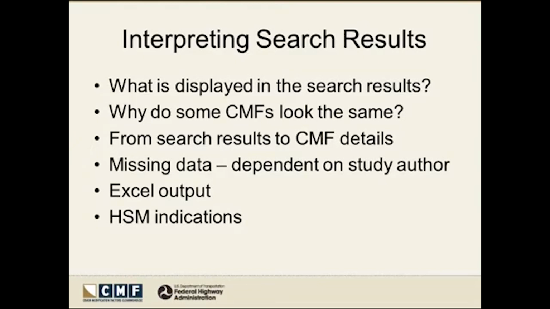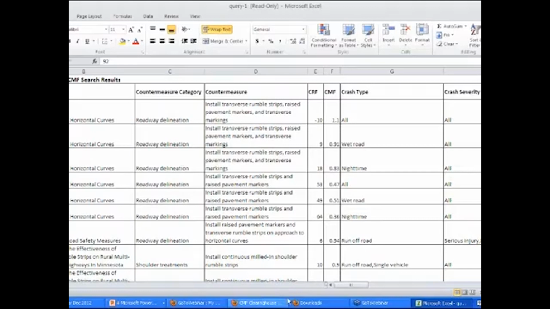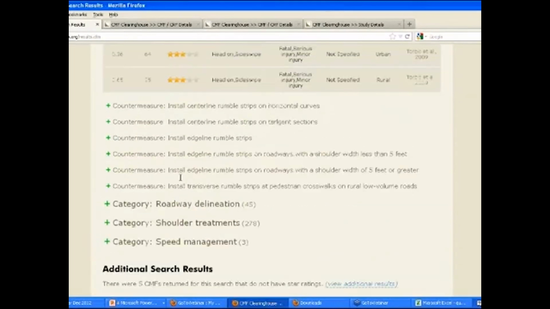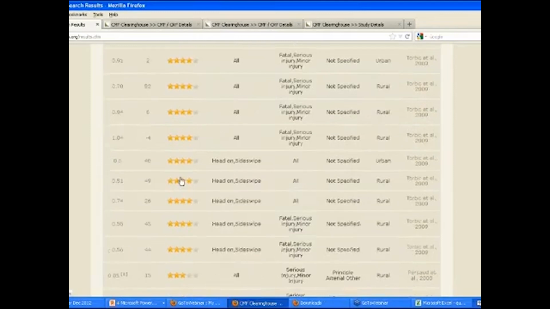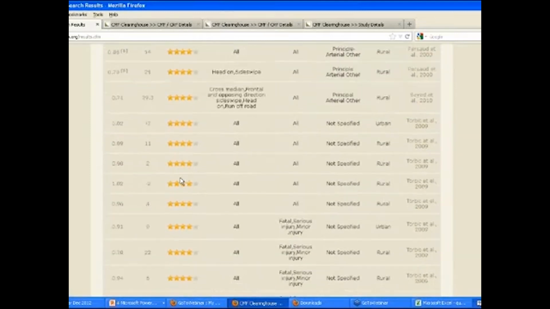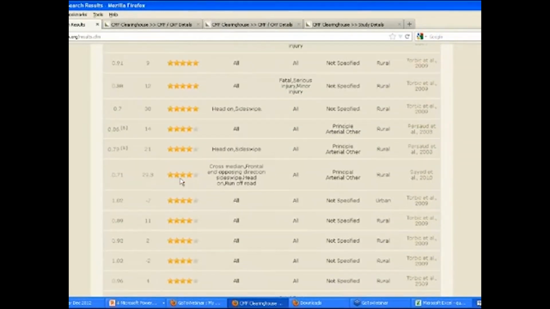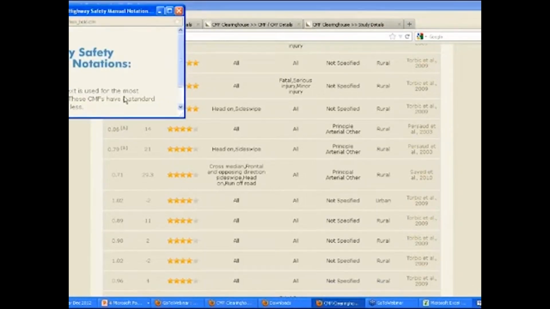Okay, and one more thing I wanted to mention there, the Highway Safety Manual. I mentioned that we include all the CMFs that are in the Highway Safety Manual here on the Clearinghouse. And the way we do that, if I can get back to my screen here, I'm going to scroll up. On some of these CMFs, if I get to the top, right here, this one, 0.86, has a capital B in brackets next to it. This is an indication that this CMF is in the HSM, and in fact, it has a bold indication. If I click that B, it's going to explain what that means.